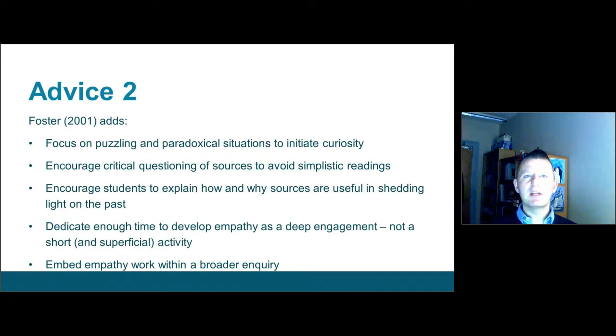And the other thing he says, which I think is really important, is to dedicate enough time to develop empathy as a deep engagement. So we shouldn't think about empathetic activities as a short activity that we can tack on to the end of another lesson. So we don't just do some source work and then just stick a role play on the end of the lesson because it's an interesting way to finish, because that ends up being superficial.